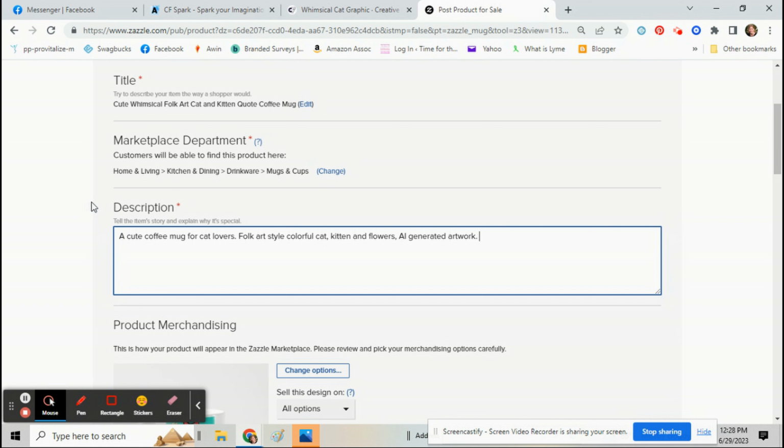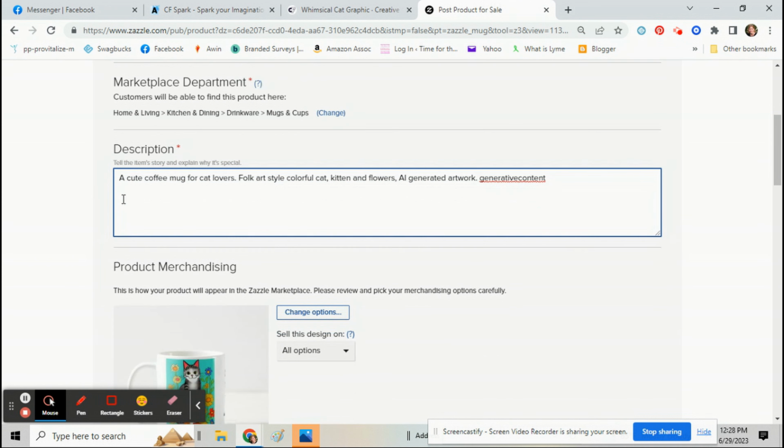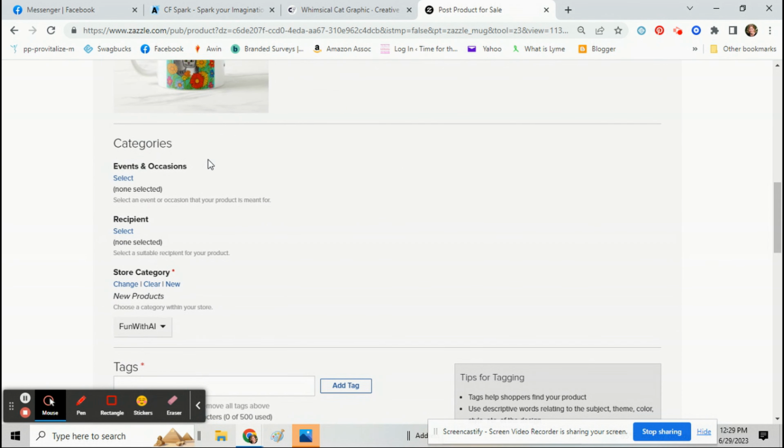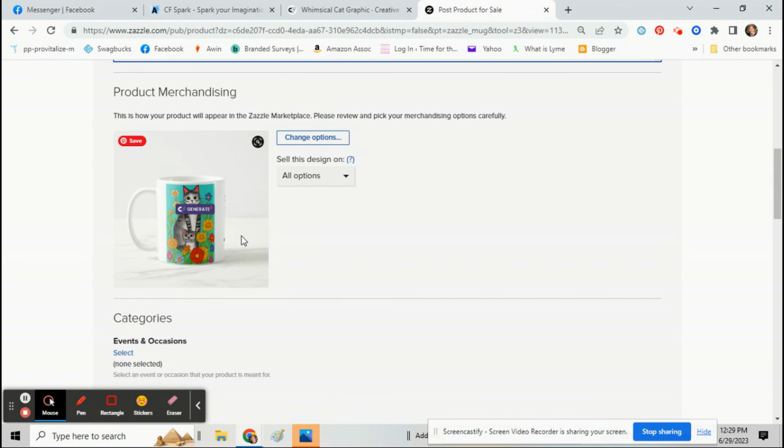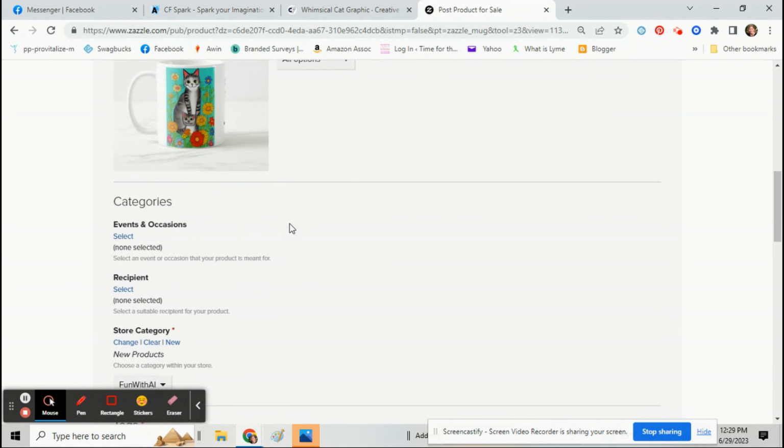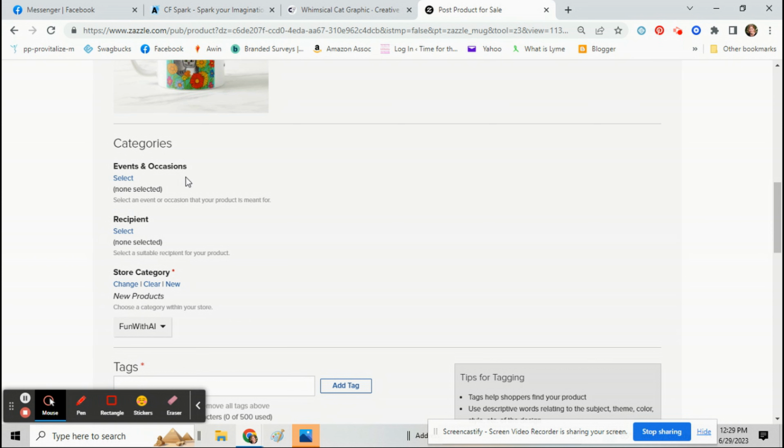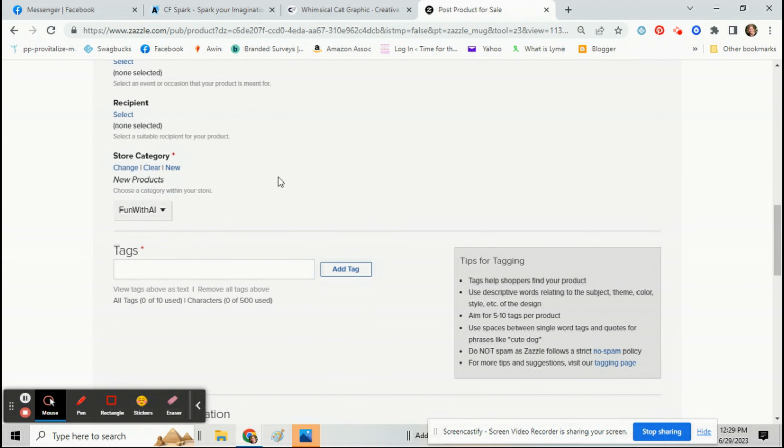If you're using AI art, Zazzle wants you to put generative content on here, I guess, to help them organize which pieces are AI. So here's what your picture is going to look like. If somehow you got a view you don't like, you can click on Change Options and change the view of your product. I'm not going to put anything for events or recipients because it's just really for anybody.